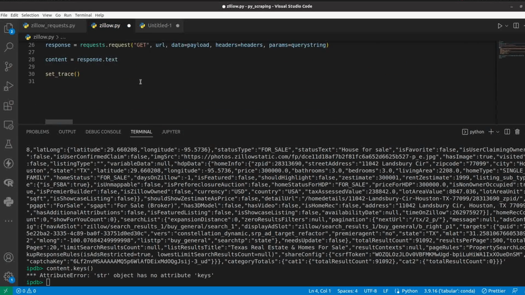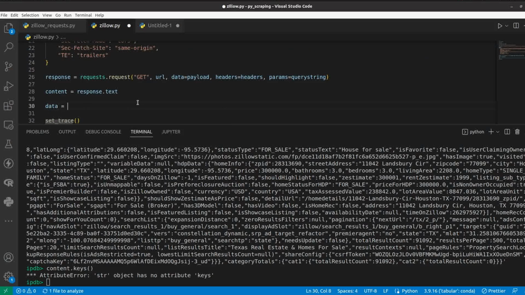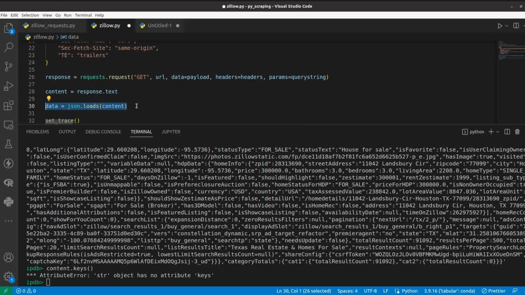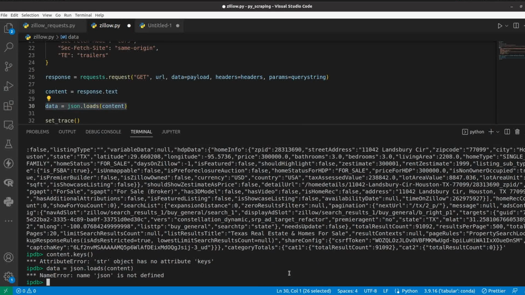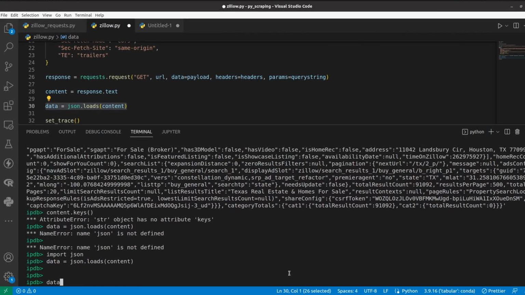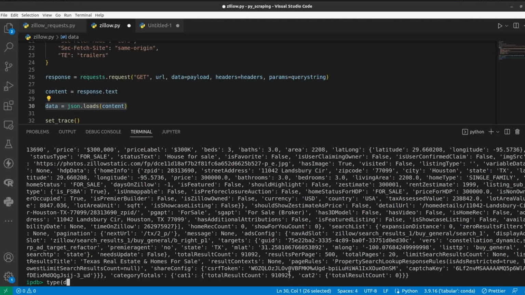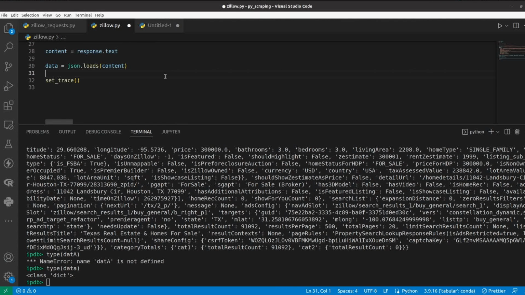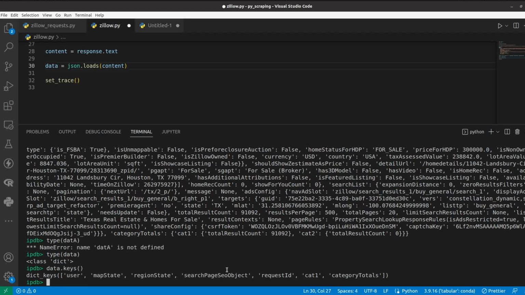The way to do this is data equals json.loads(content). And now I can just copy this and paste it below. Okay, import JSON. And now we have it as a dict. So if I print this, this is a dict. And you can see that this way of coding the script is useful in some cases. You could write a little bit more of the code, but now I could do data.keys and get a better idea of what's in this dict.